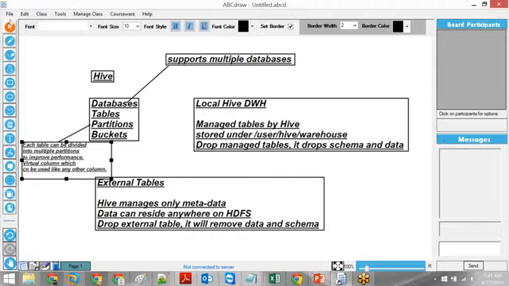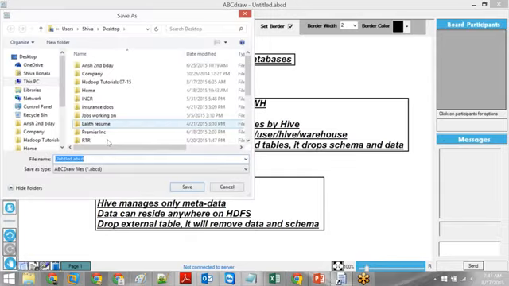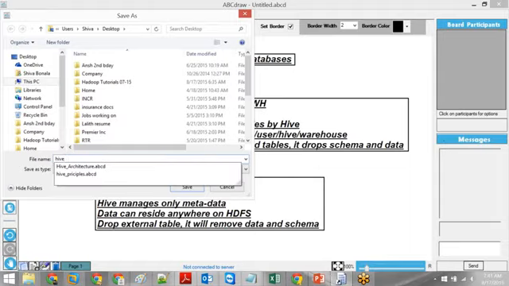And we have a concept called bucketing. I'll go through it later.